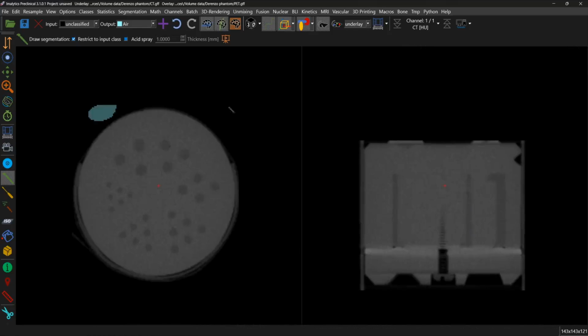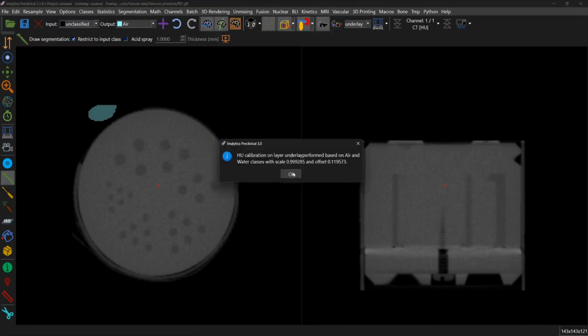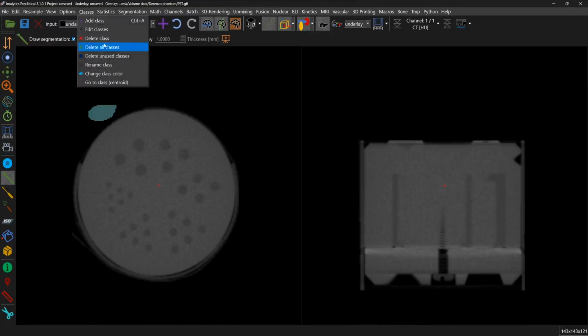So what we want to do is now ensure that our underlay is selected, our CT, and go to Math, Hounsfield Unit Calibration. Now once that's done, we can go ahead and delete all of our classes.